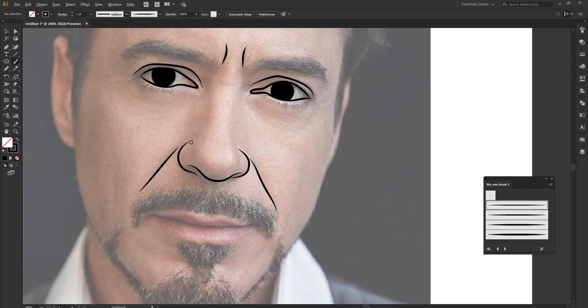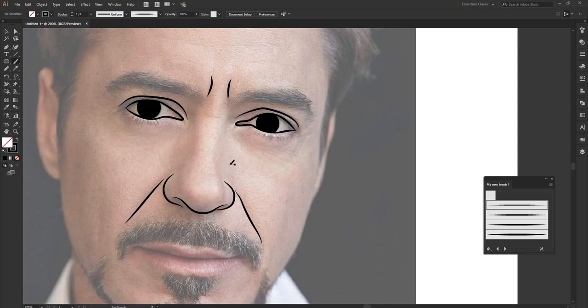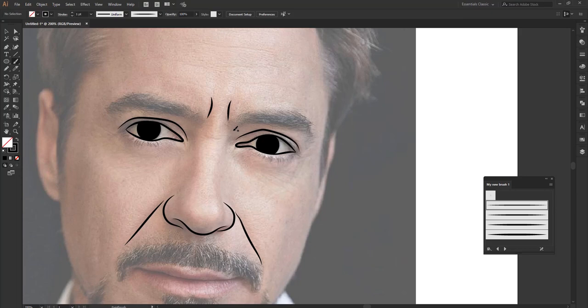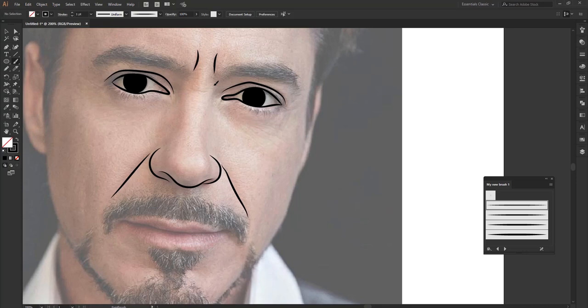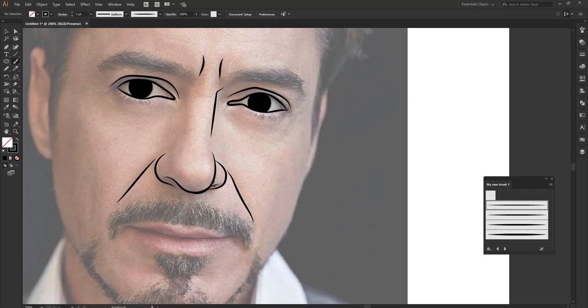And we have to show the details of the nose. So I'm going to use some imaginary lines to draw the details of the nose. I'm going to use it on this side, likewise, and you can select. Okay, so you can see now I have drawn the nose.